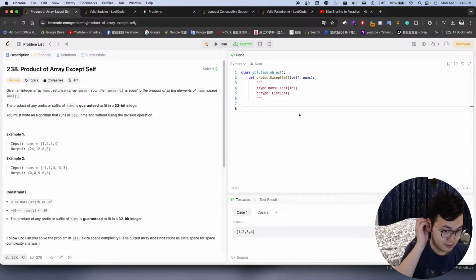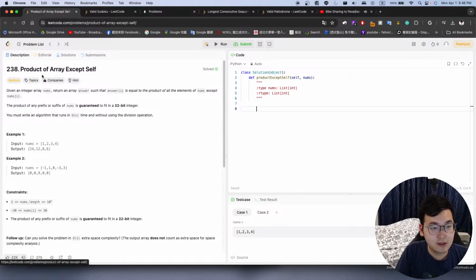Alright, so today let's solve 5 more LeetCode questions until I find a job. So let's jump right into it. The first question is Product of Array Except Self.